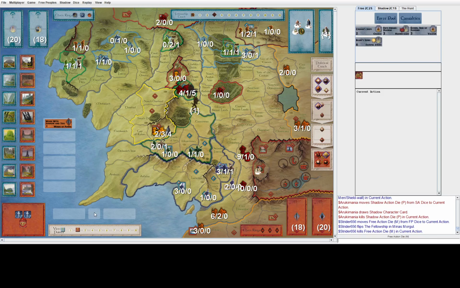Okay. And I think I'm going to attack Osgiliath. So I will double click here and write Osgiliath. And I will specify, because I probably should, that I am attacking from wherever this place is. Does it tell me what place it is?